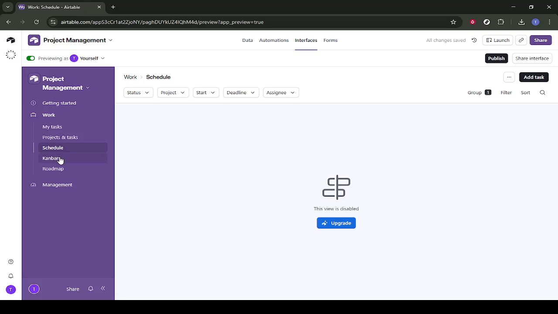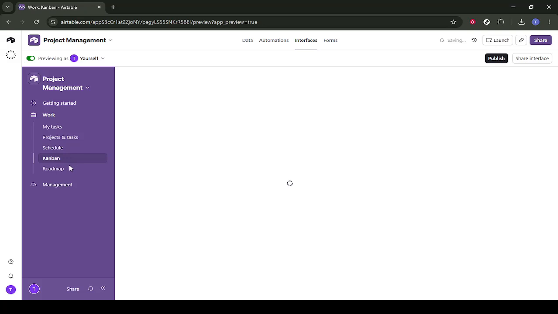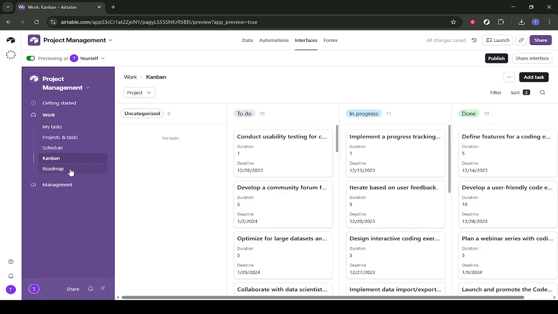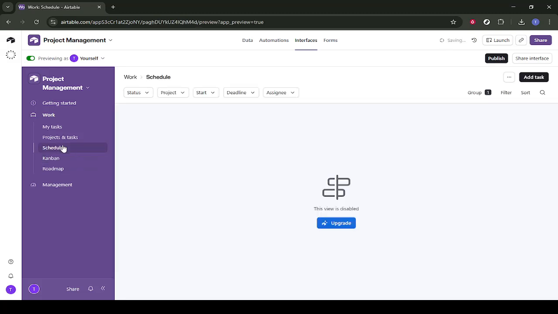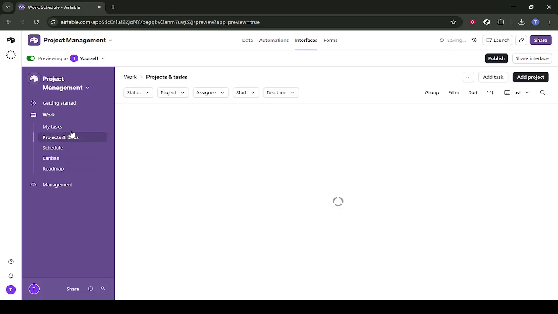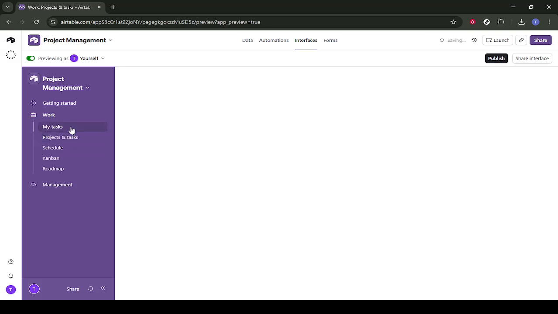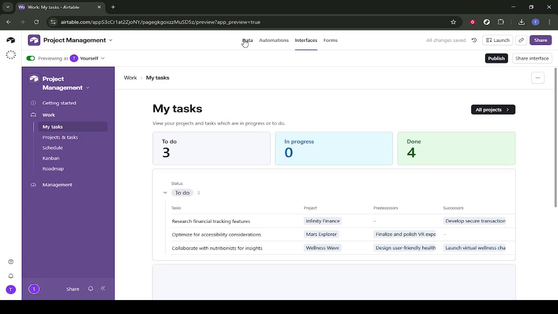Click on Data to dive into the underlying tables that power these views. You'll find separate tables for people, projects, and tasks. Open each one. People for your team members, projects for the initiatives you're tracking, and tasks for the individual pieces of work linked back to projects and assignees. When a pop-up explanation appears, click Got it to close it. Use the Add button to create new records or fields as needed.